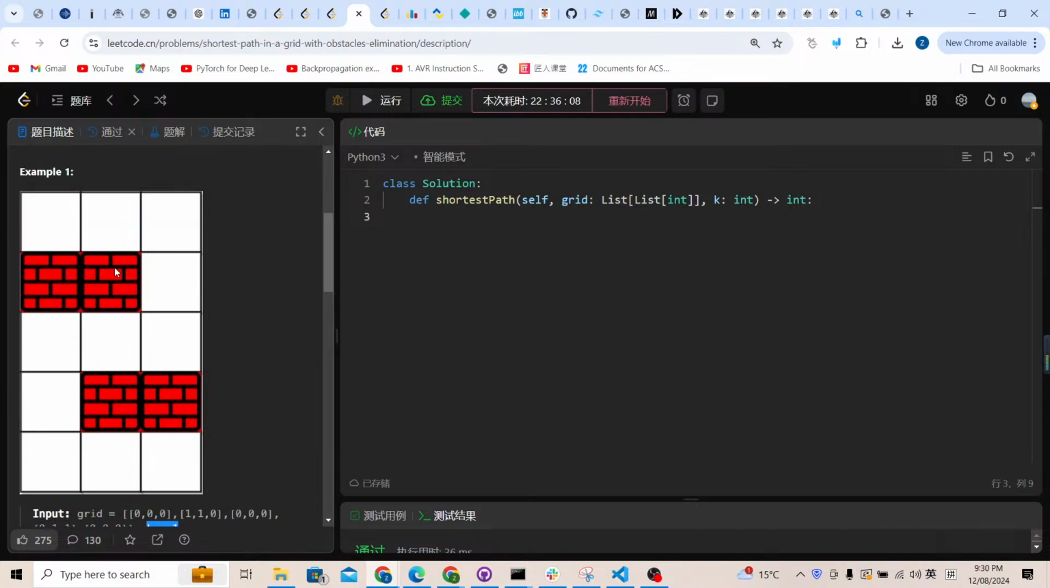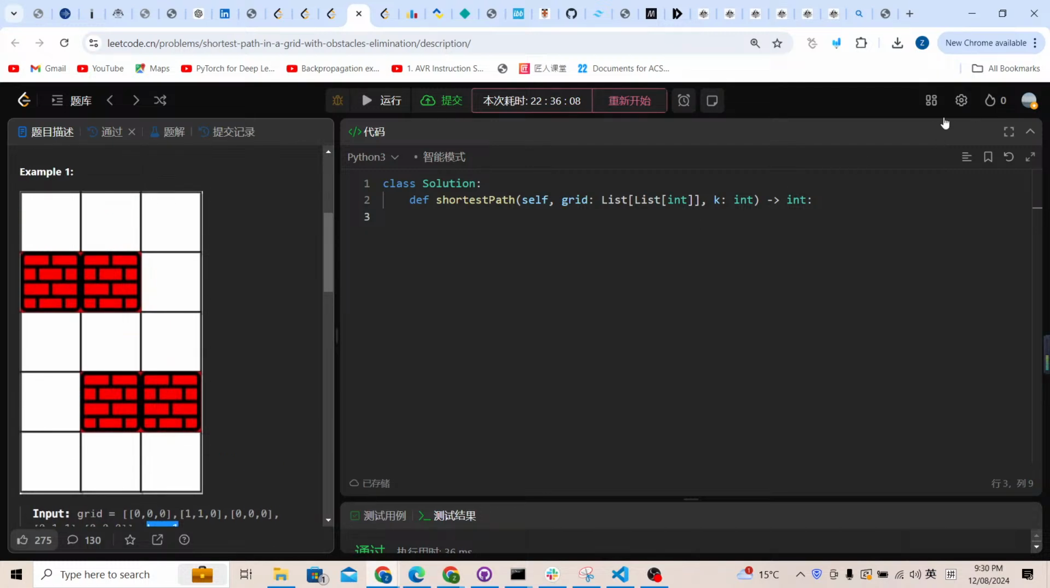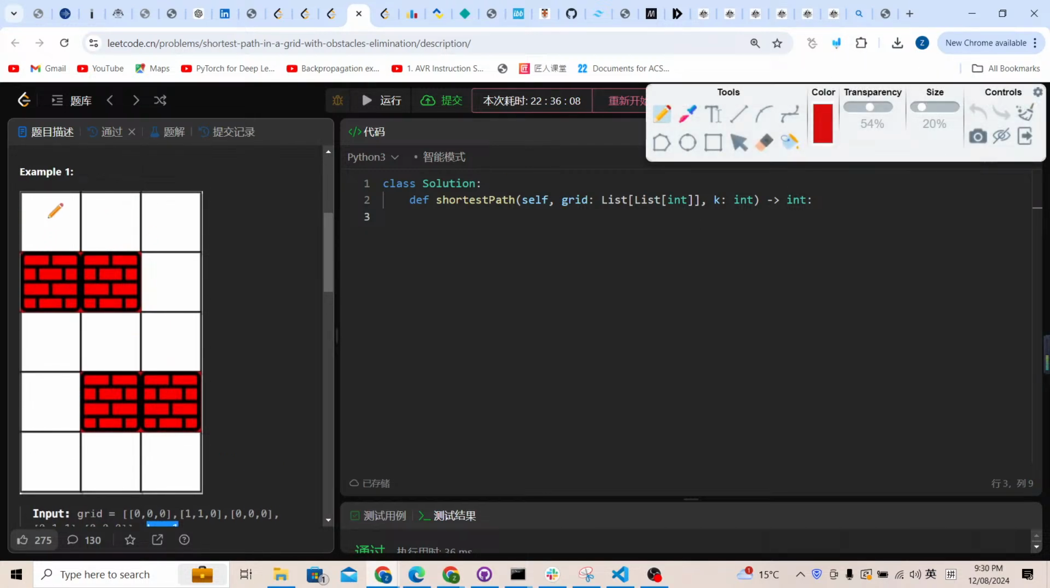So for example, for this first example, k equal to 1, this means there's only one obstacle we can go through. So there's going to be a path like this, from here, here, here. Yeah, because we can go through one obstacle, so definitely. So how many steps? 1, 2, 3, 4, 5, and 6 steps. So we're going to return a 6, because we're going to return the minimum steps we can take from the upper left corner to the bottom right corner.